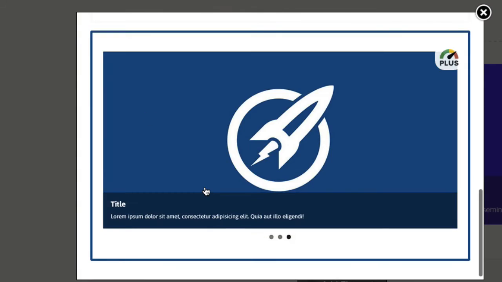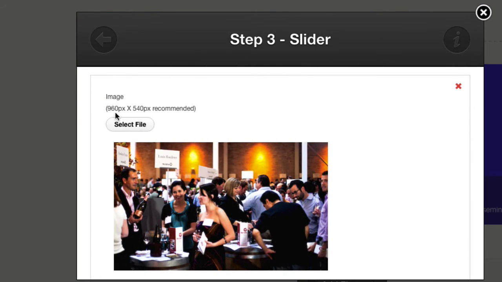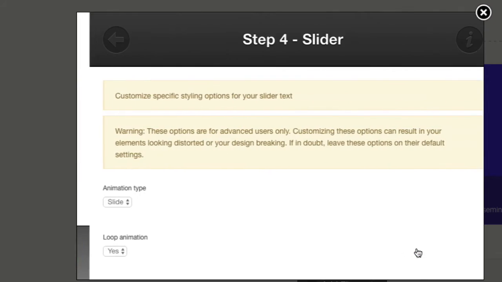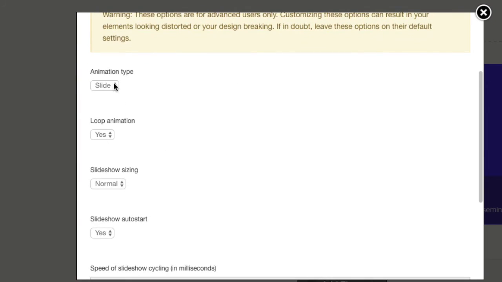And if we go back to one of the others, the second one we chose, you can see here this is another 960 by 540 pixels. So depending on the style and design you want to use, we recommend an image height to suit that slider style. Now there's also some advanced options. If you scroll down and go to advanced options, we have different animation types. So we have the fade and the slide. So that's what happens between the transition between each image.